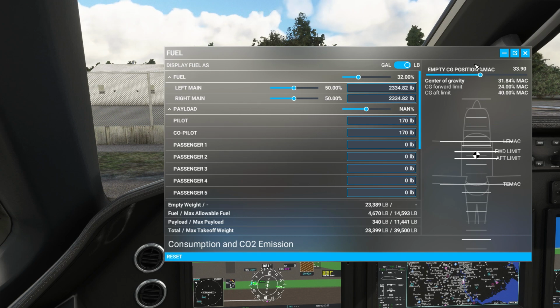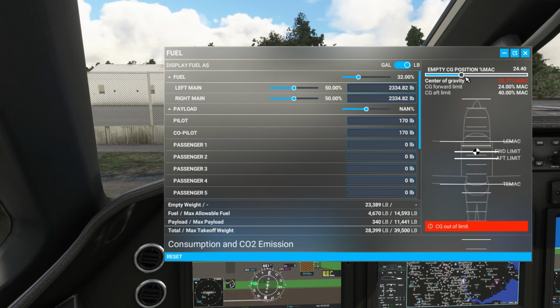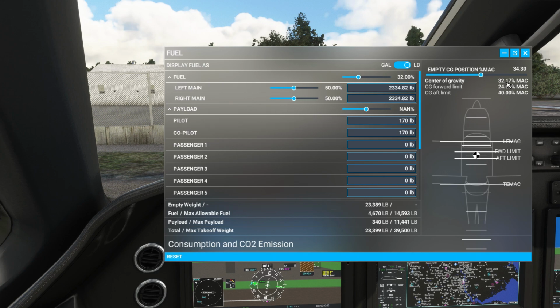The other thing you need to do over here is your center of gravity. So what you want to do is get this, and it's pretty close, so if this was sitting like this, you would want to get it lined right on that line, right in the middle as much as you can. So we're going to bring that in like that. So you can see our center of gravity is 32.17 MAC. That's an important number to know.